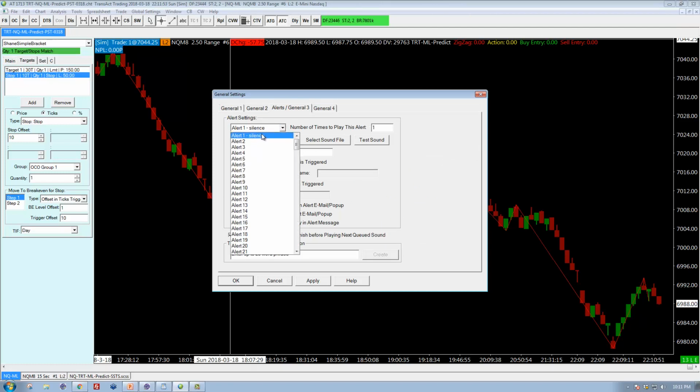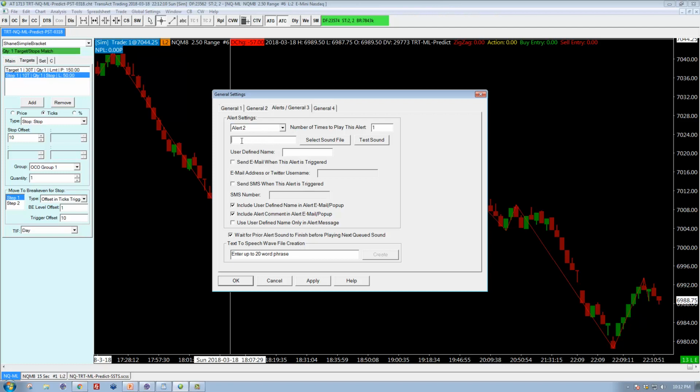Okay, now we're not actually going to use this alert, but it needs to be there for other reasons. Now let's put in the alert for the NQ order being placed and the ES order being placed. Okay, so to do that, we're going to go to alert 2, and the same thing.